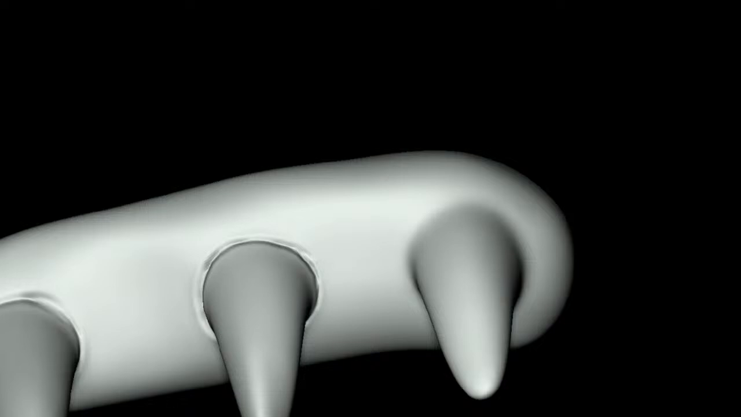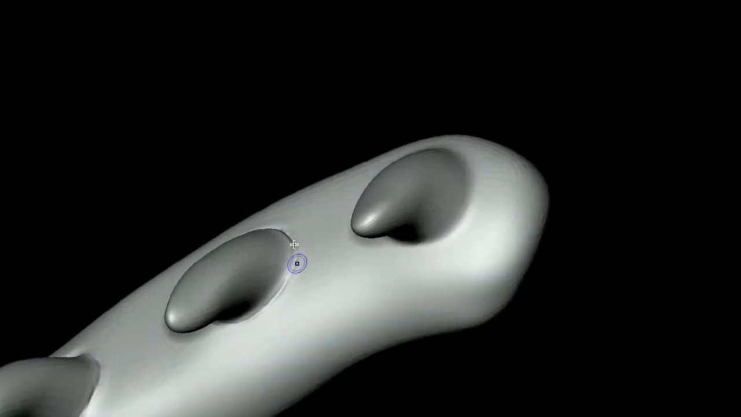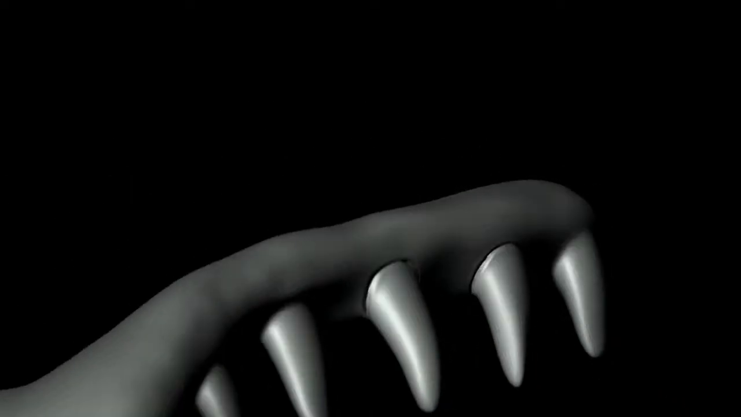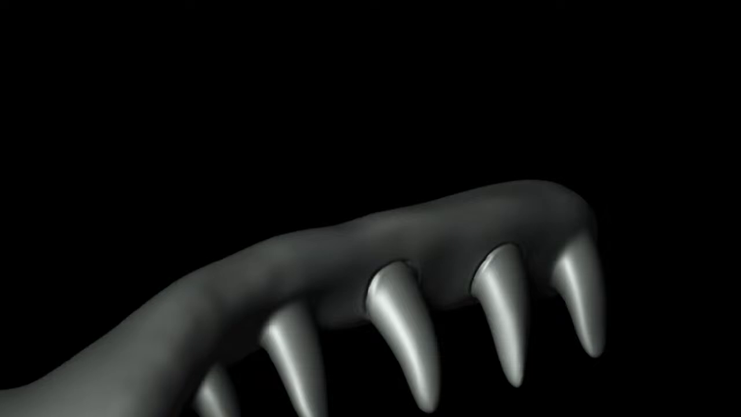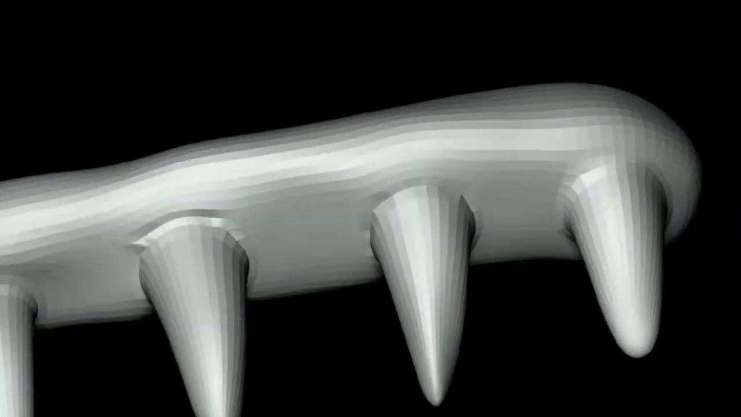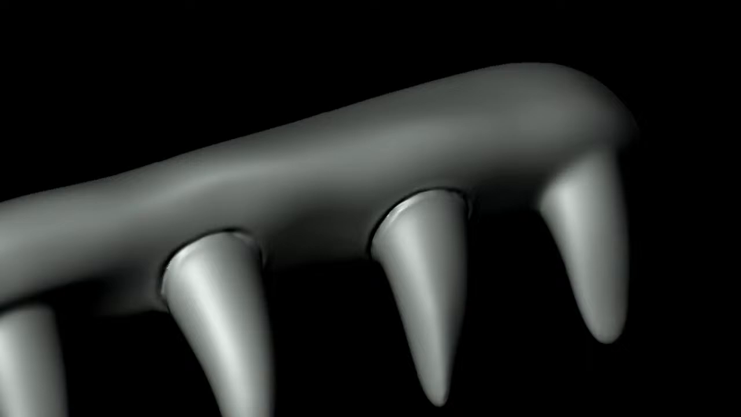So again, I'm just going to smooth that out a little bit, showing there the definition from where the tooth protrudes. Maybe I'll do a little bit of clay build-up on each tooth in a moment. Try one tooth actually. Let's go.